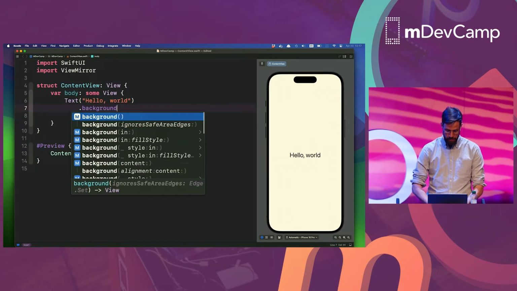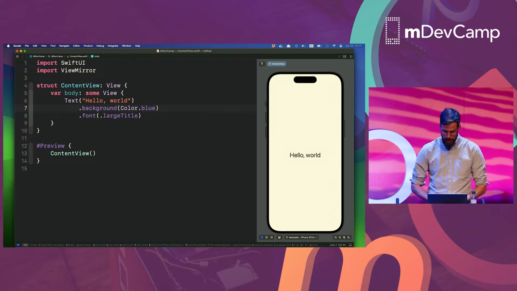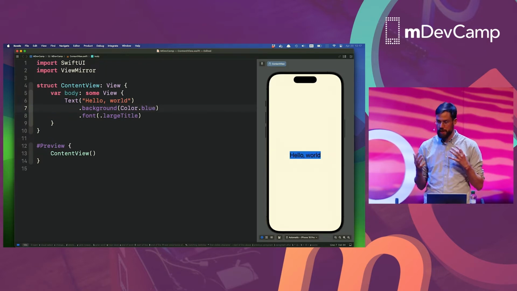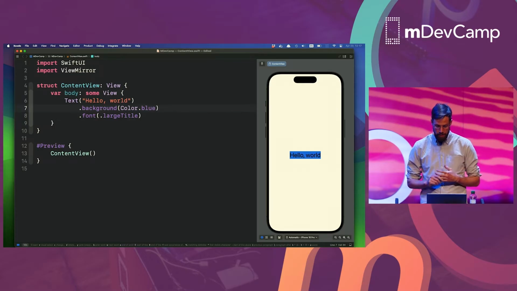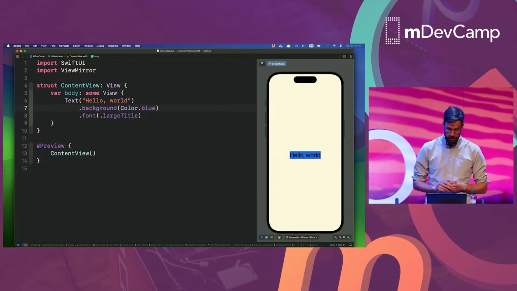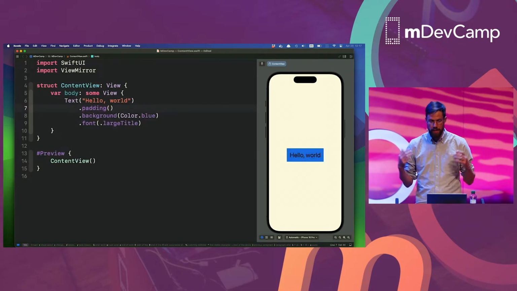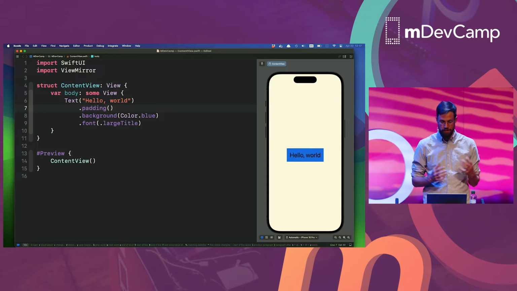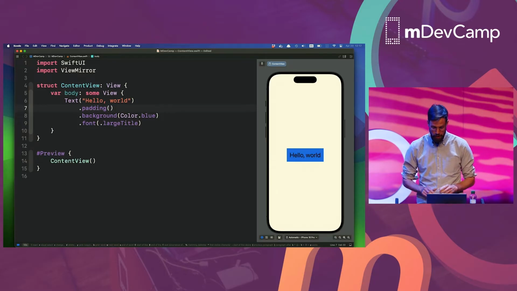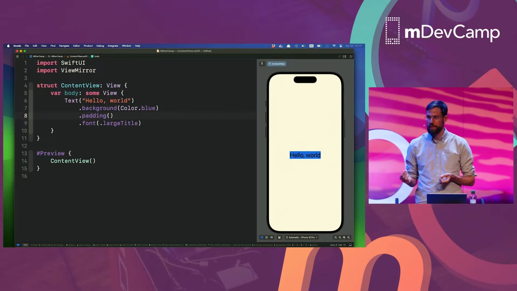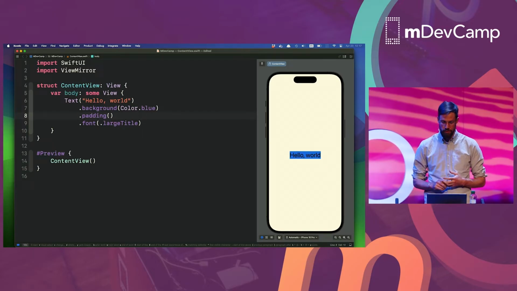And so we could do a background on the text. And that works. And we can see that the background is exactly as large as the text. And that sort of happens automatically. And we can also make the background slightly larger than the text. So we could do dot padding. And now the background is around the padded text. And this is already where things start to get confusing if you're not used to this. Because what happens if I swap these two modifiers? So I do the background first and then the padding. All of a sudden we get a different result.